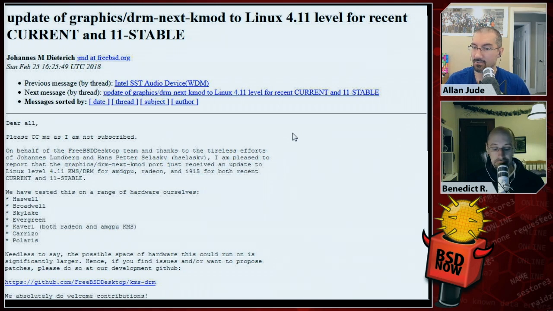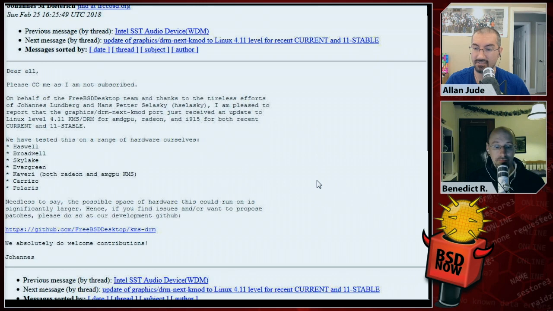So that means your Haswell, Broadwell, Skylake CPUs, the built-in GPU, is now supported. So even your Skylake laptops have accelerated graphics on FreeBSD 11.2 when it comes out, or FreeBSD Head today. And the Evergreen, Kaveri, Carrizo, and Polaris AMD GPUs are also supported now. Very good. Yes, needless to say, the possible space for hardware could run significantly larger.